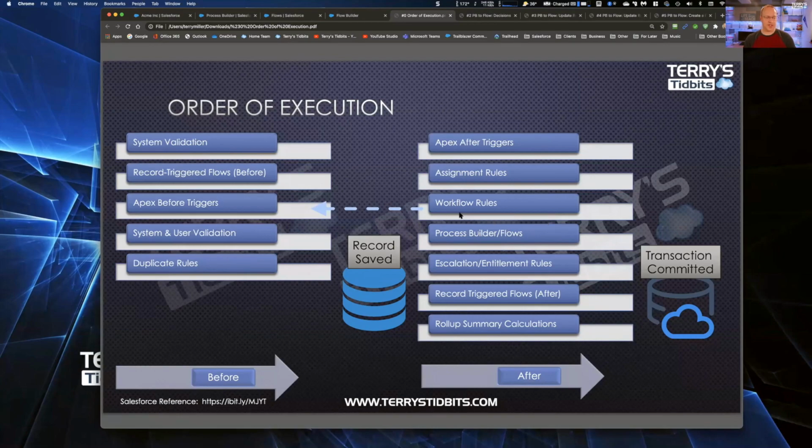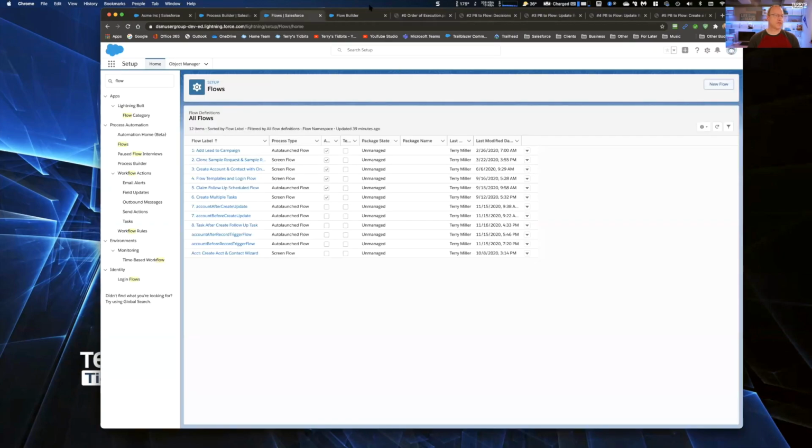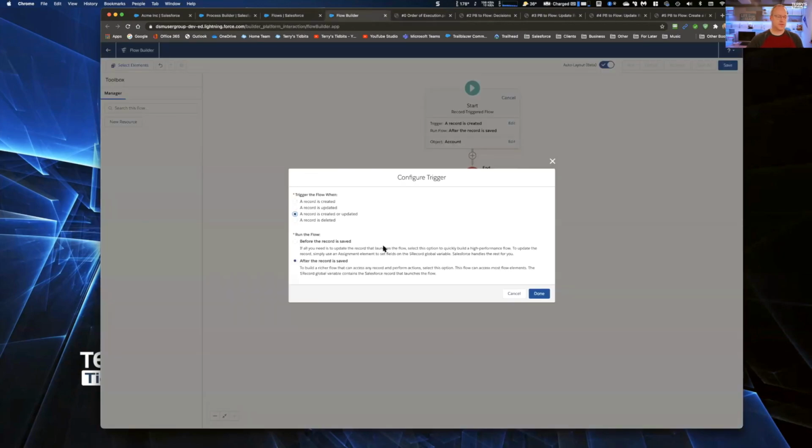Process Builder lives over here after the record's been saved, and it's kind of halfway through all of the actions that happen. And then the record trigger after flow runs from the second to the last before the record is finally committed. So when we have to make this decision of before or after trigger flows, it is an important one to understand.